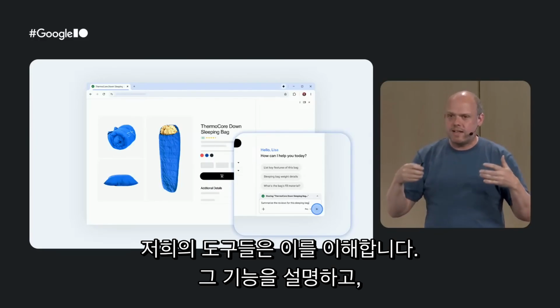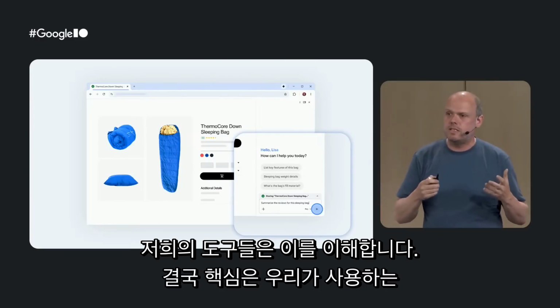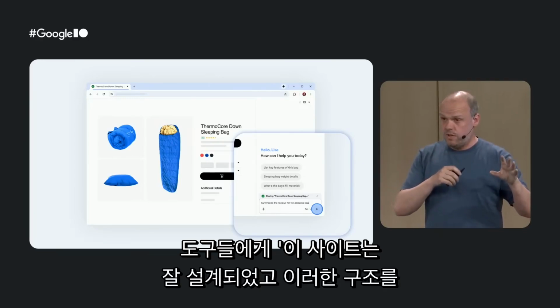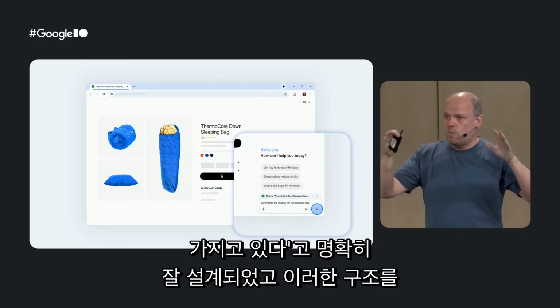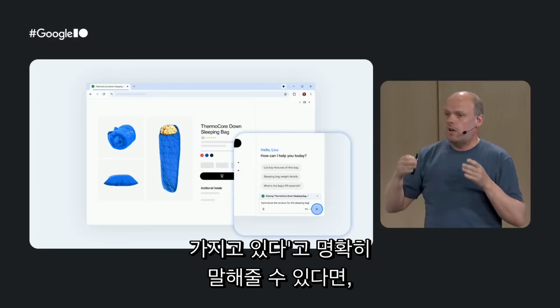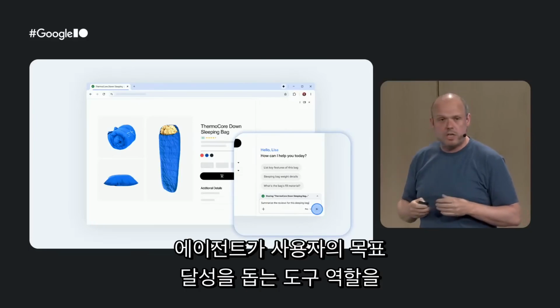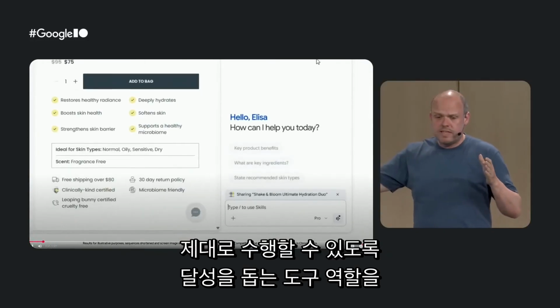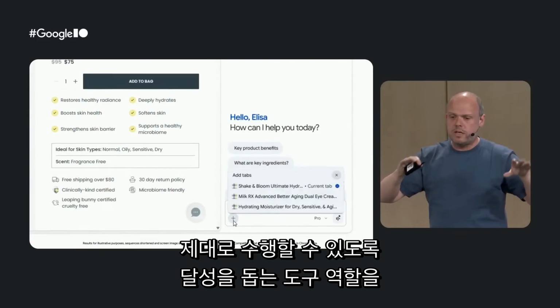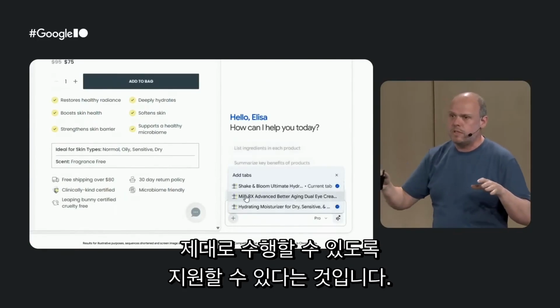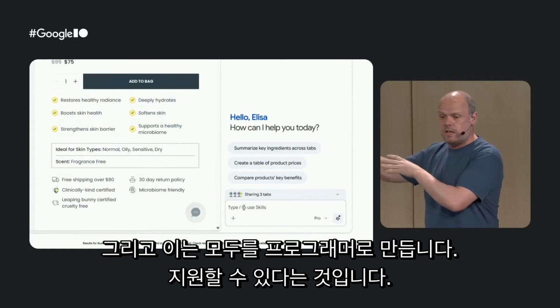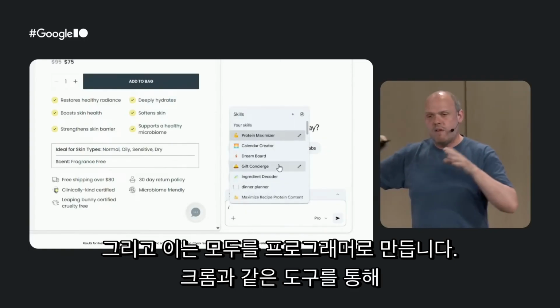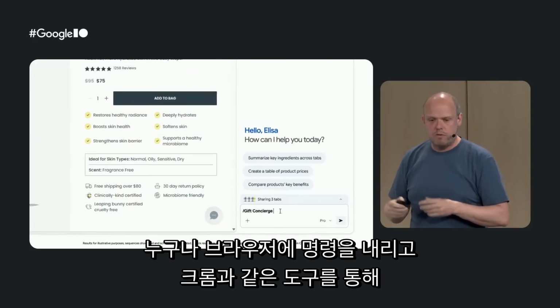And this gets back to the point: if we can actually say to the tools that we're using, this is a well-designed site, this is the structure, we can help the agents and the tools achieve the user's goals. But if you go one little step further, just like how spreadsheets turned everyone into programmers, I think things like skills in Chrome, where everyone can instruct the browser, have the same ability as well.